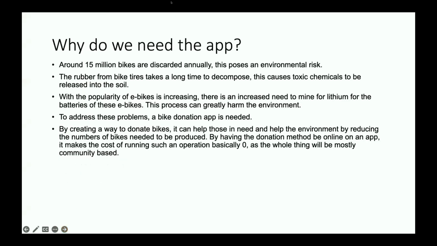So why do we need this app? Around 15 million bikes are discarded annually, and this poses an environmental risk. The rubber from these bike tires takes a long time to decompose. This causes toxic chemicals to be released into the soil. With the popularity of e-bikes increasing, there is an increased need to mine for lithium for the batteries of these e-bikes. This process can greatly harm the environment.